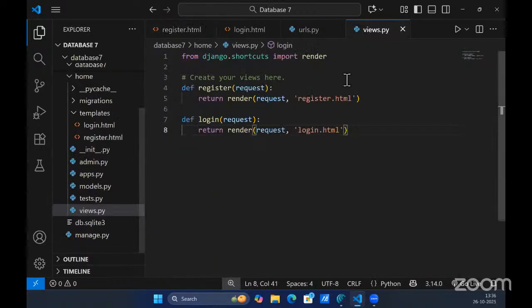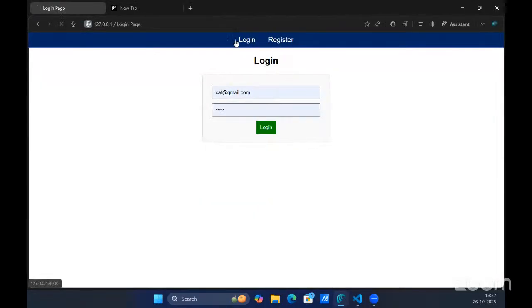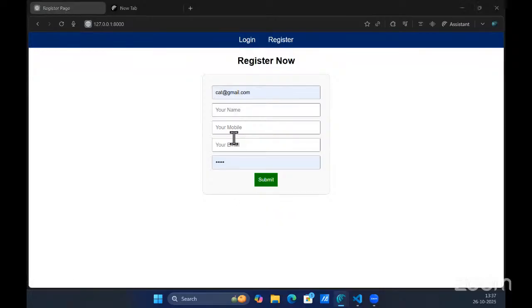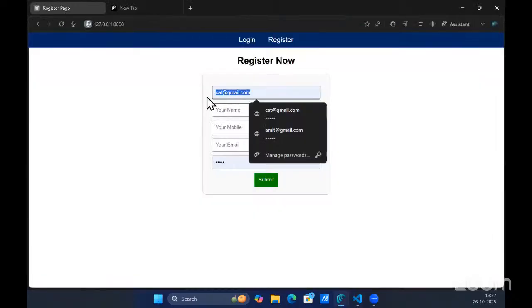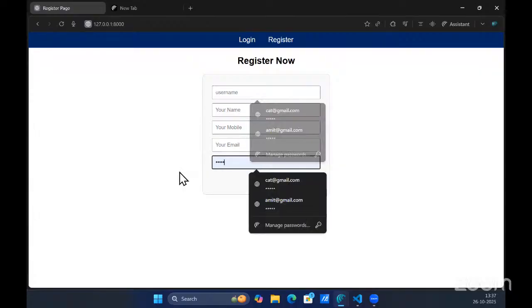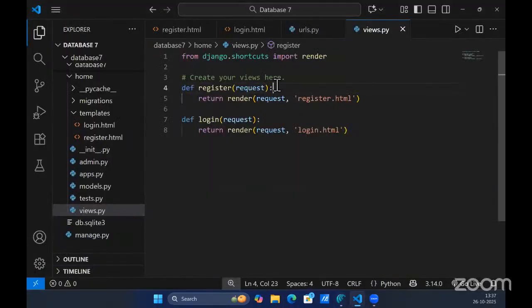we'll go to the views. So this is coming for everyone, right? All of you are getting this output, login and the register, right? Okay. After this, the first thing we have to do is extract all the information from here. Whatever the user will enter, I want to extract all this information from this form. So let's just write it quickly.